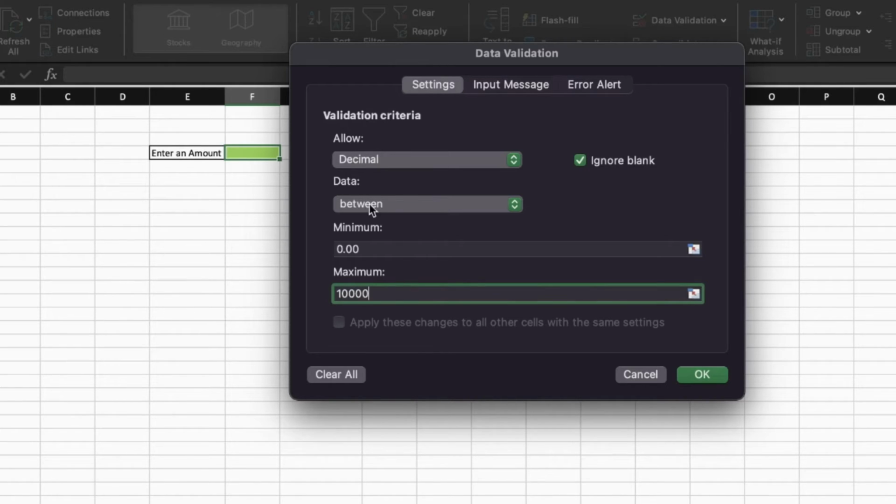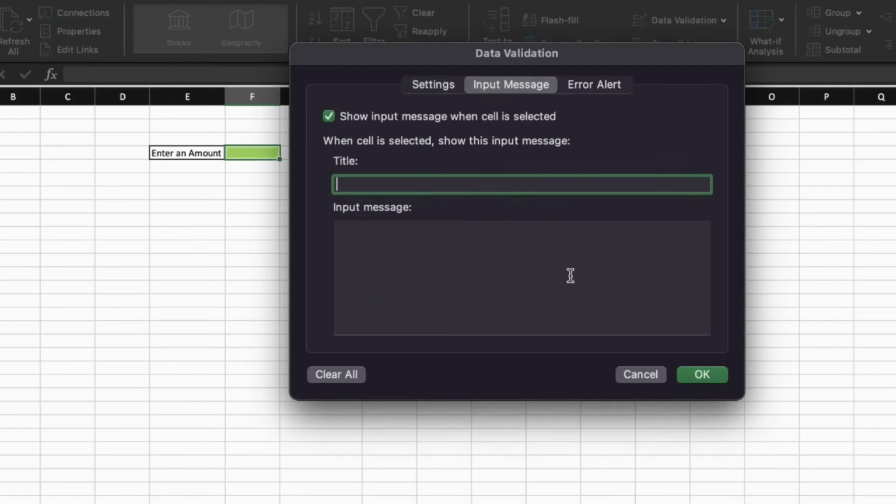Okay, so this is the rule that I have set. If anybody enters a value greater than 10,000, it will throw an error and it will not allow. If anybody enters a negative number, it will throw an error. Let's move on to the second tab, which is input message. This input message can be used when you want your users to be presented with a message as soon as they highlight this cell. Sometimes it is very annoying for the user because the moment you click the cell, it will just pop up a message. Normally, I will not use this section and I will straightaway jump into the error alert tab.